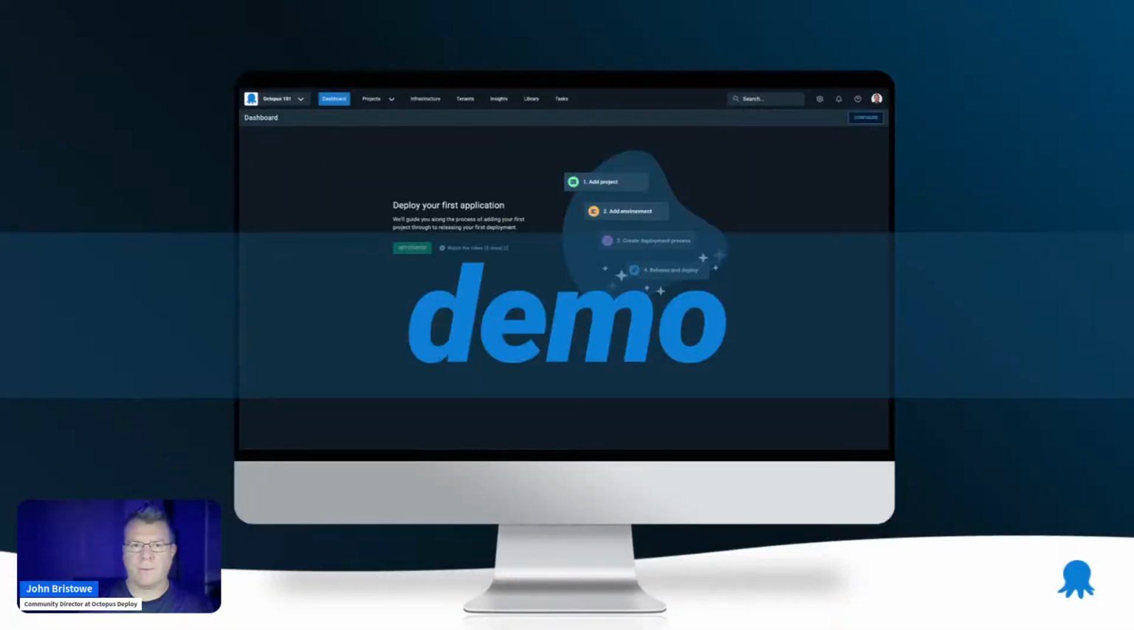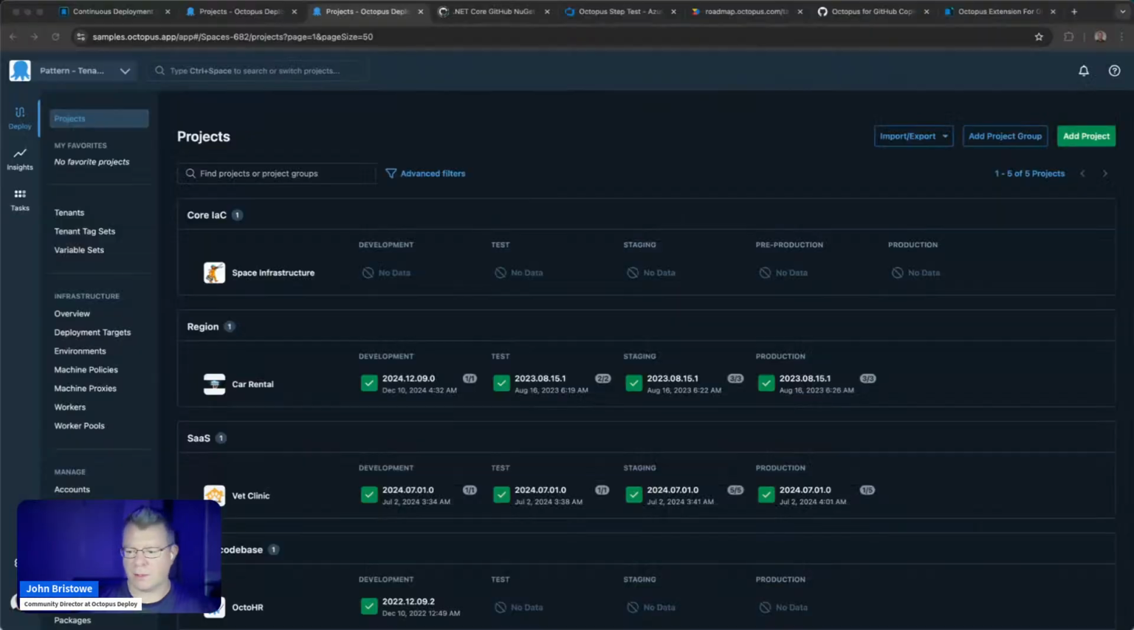All right, that is enough preamble. We're 10 minutes in. Let's go ahead and get into a demo, my favorite part. All right, so for this, I'm going to switch over to my browser and show you what Octopus Deploy looks like.